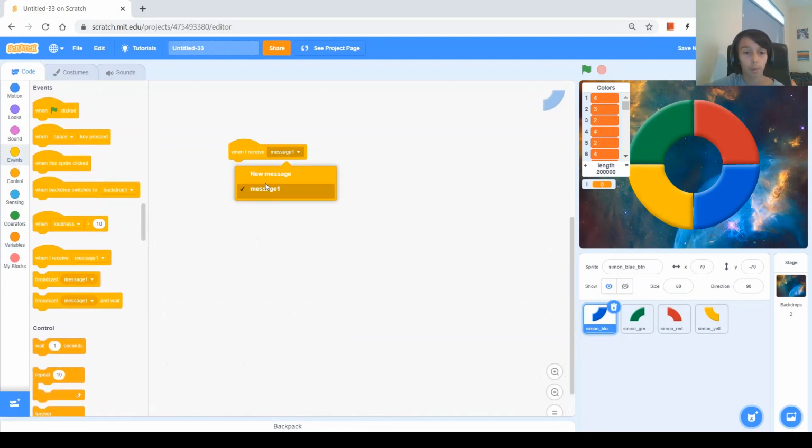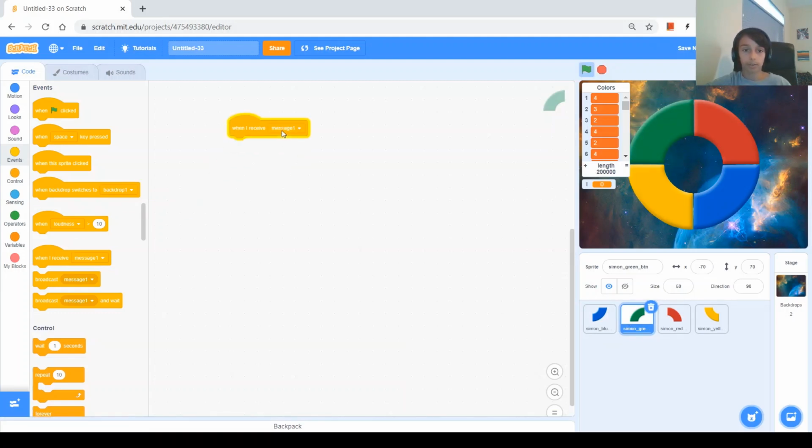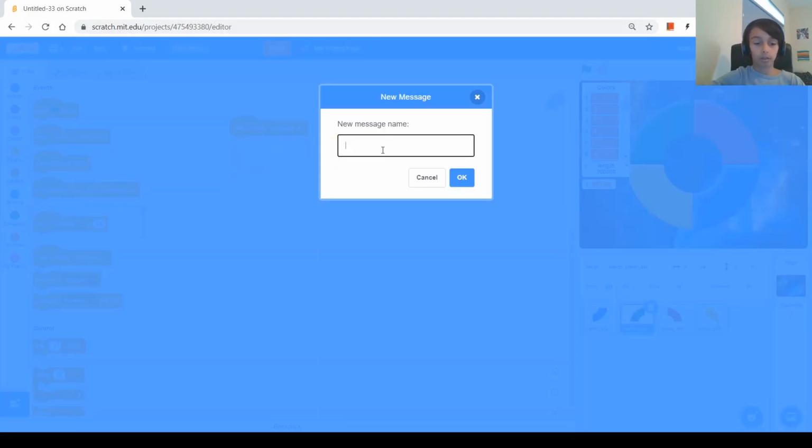So basically, when I receive, it's going to be 1, 2, 3, and 4. Since I'm in the blue code, this is actually going to be number 3. So let's go to the green code and do it there first, because green is going to be number 1. And we have to create the messages. So call it 1.